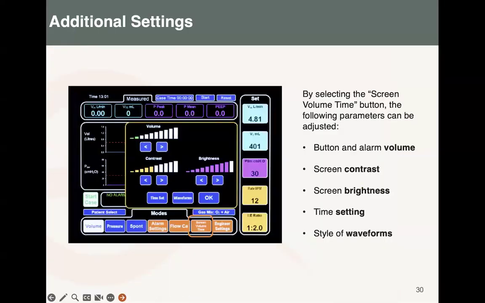So the additional settings on the UMV, apart from what we have discussed, you can change the volume, you can change the brightness setting, and you can pick which waves you want to see, whether it's a volume, a pressure, whatever. So that's one thing which can be changed there, depending on your preference. Next.